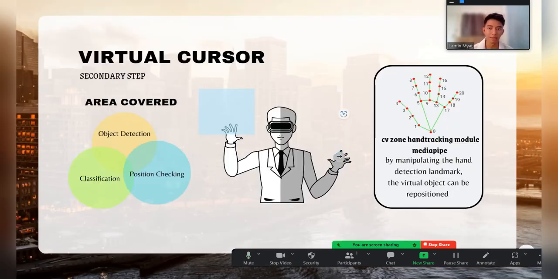So the second step is the virtual cursor. Like I mentioned before, when somebody is authorized, it will direct to the next process, which is the virtual cursor process. I chose this process because it's quite interesting, and I hope it's easy to understand, and it's really helpful to our future career paths.